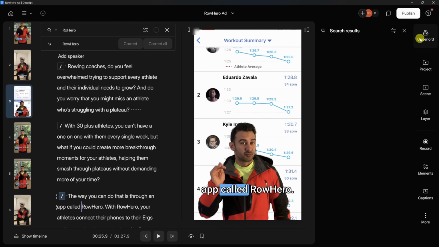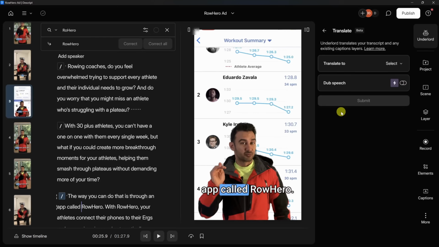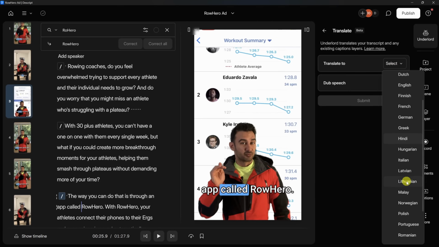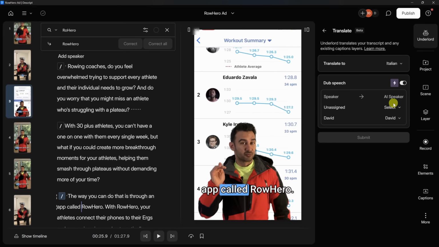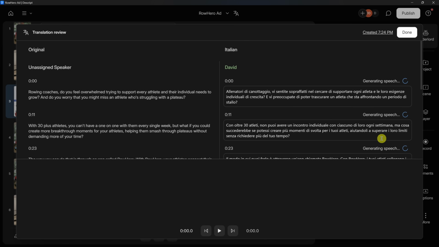Click on Underlord in the sidebar, and then scroll down until you see Translate, and click on it. Select Italian from the language list, then check Dub Speech. We'll assign AI David as the voice for everything, and then click Submit. This is going to take a few minutes, so it's a good time to grab a coffee.